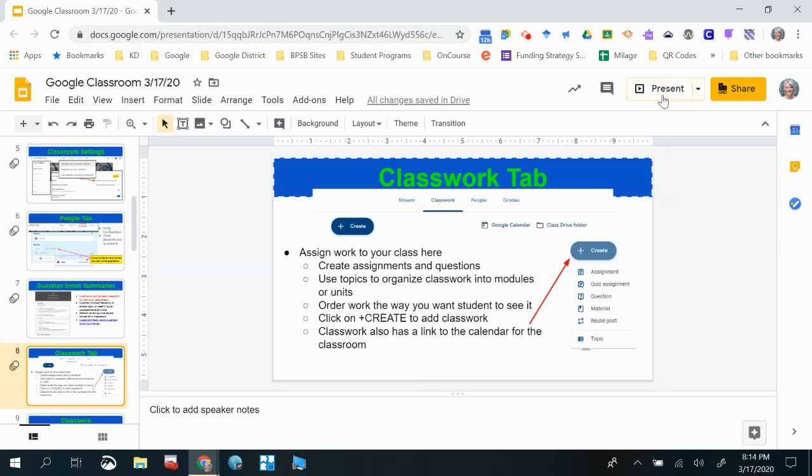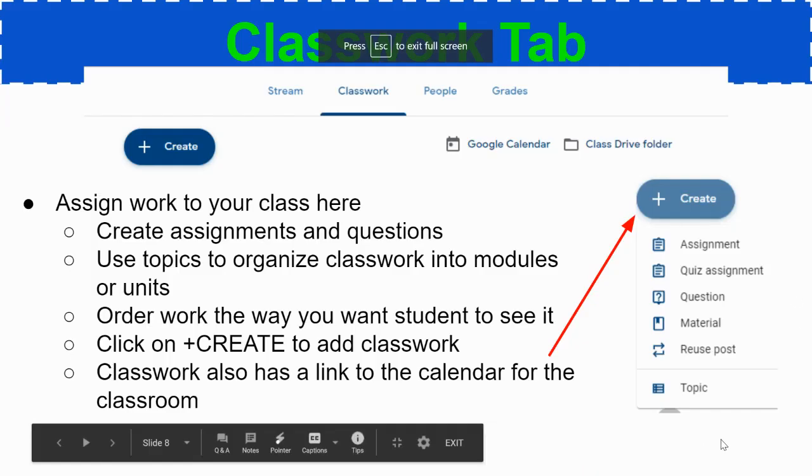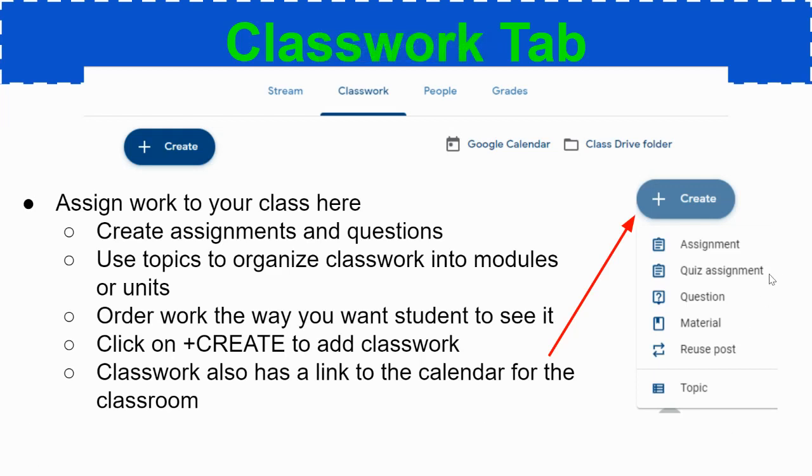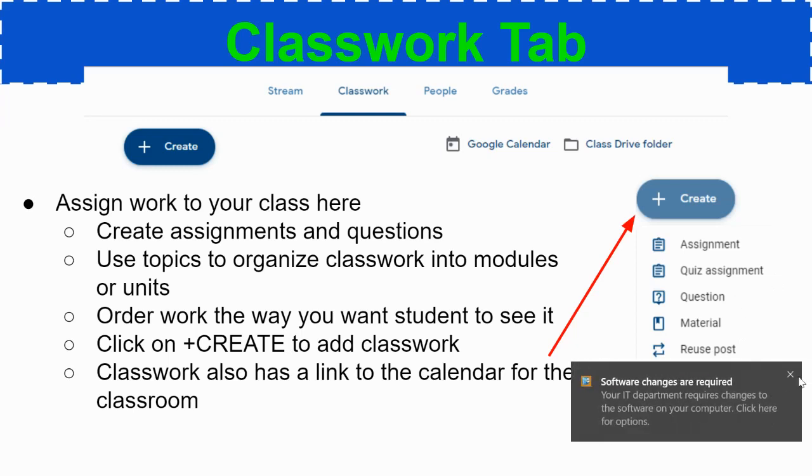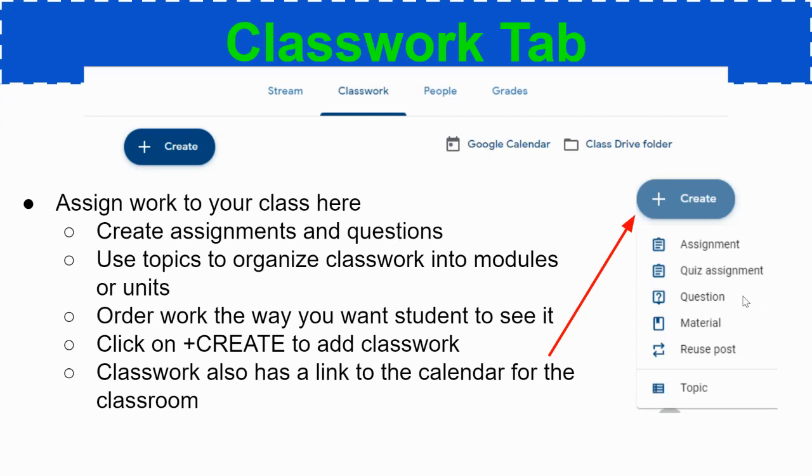So a little bit about the classwork tab before we go look at it. On the classwork tab is where you create assignments. Quiz assignments cannot be returned to students. Therefore, if you're asking the students for a writing and you want to comment on the writing and return it to them for corrections or for feedback, if you enter it as a quiz assignment, you cannot return it to them with comments. Questions are like for exit tickets, and they're just for general feedback.